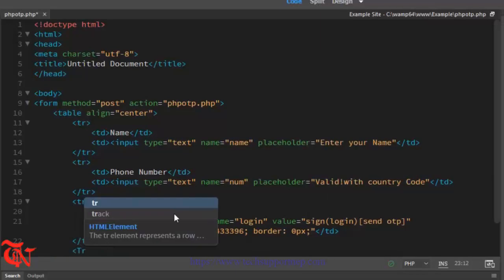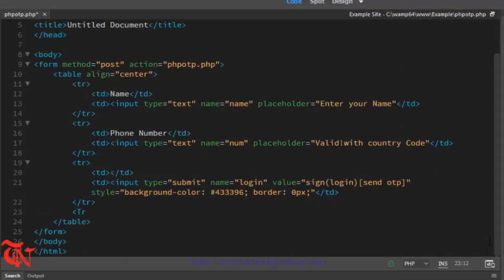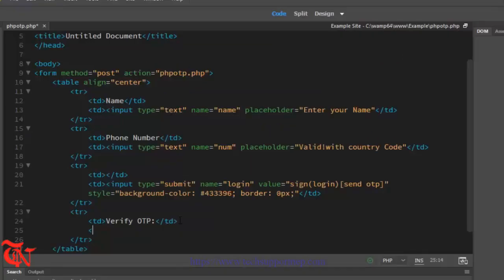Now another table row. Inside that table row, another table column, sorry, table data. Here goes verify OTP. Means when you send that OTP to the user's phone number, the user should enter that received OTP. So we need to validate that OTP. So here goes another TD.